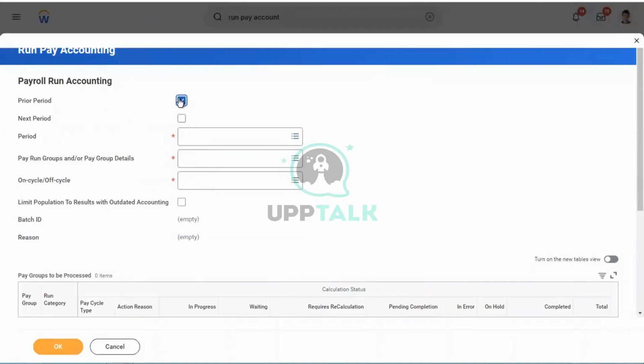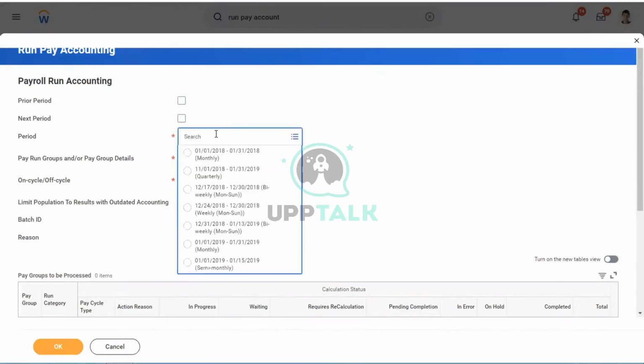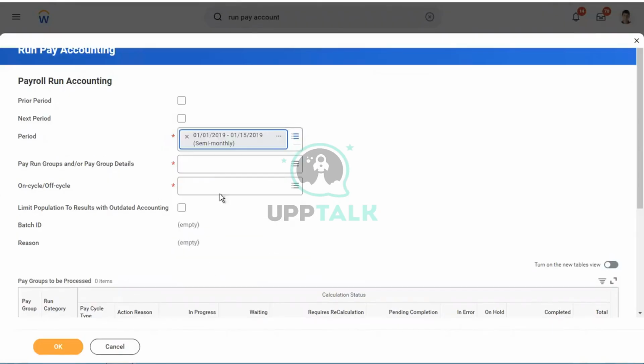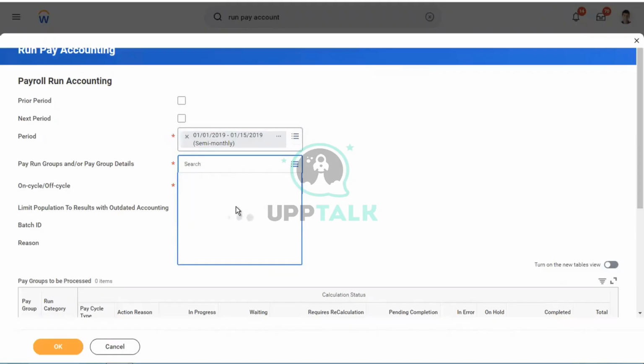Let me unselect it at this moment. For which pay period are we going to run the payroll accounting? Semi-monthly one. And the next step, we need to select the pay group.